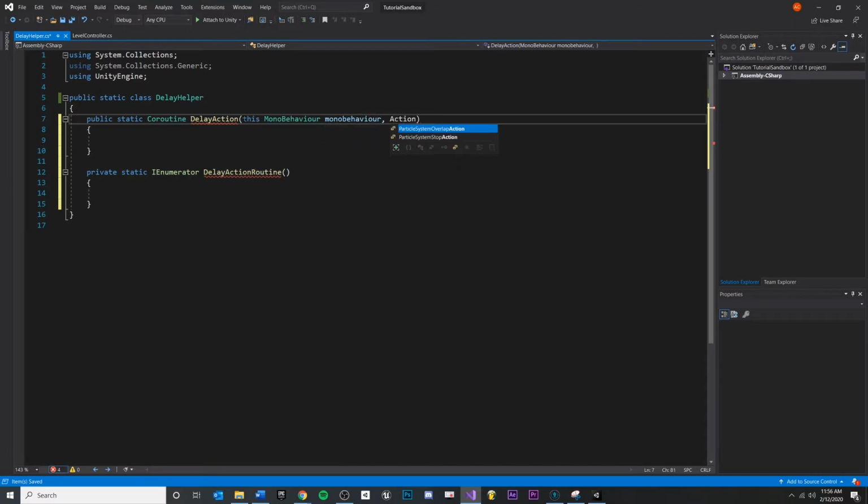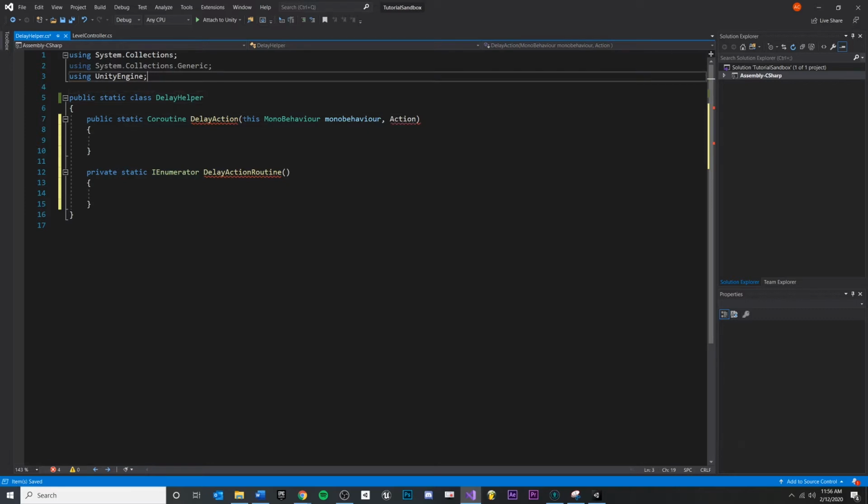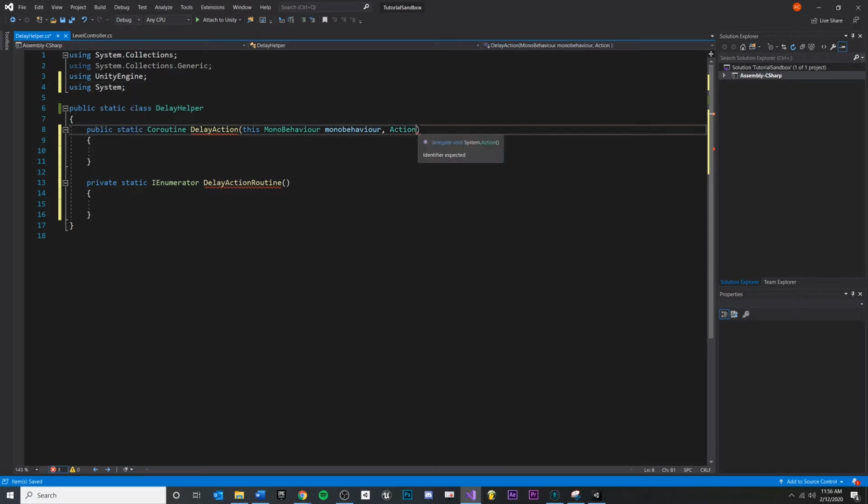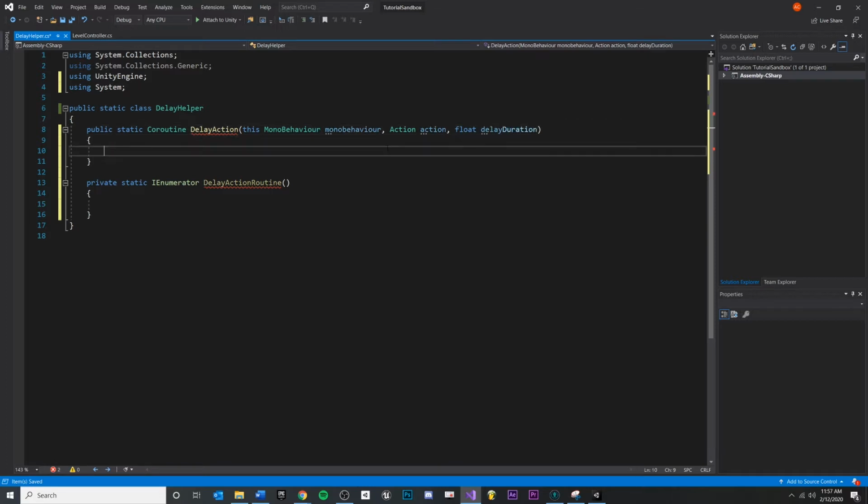I need a function that I want to run, and I'm just going to use the action keyword here. But you'll notice that it's not auto-completing. That's because if you want to use an action as a part of C#, you need to add the using system at the top. And you'll see that it recognizes it now. So action, and we'll just call this action, it's the function that we want to run. And then how long do we want to delay? So we'll call this delay duration.